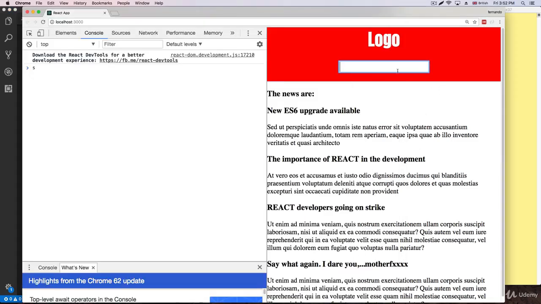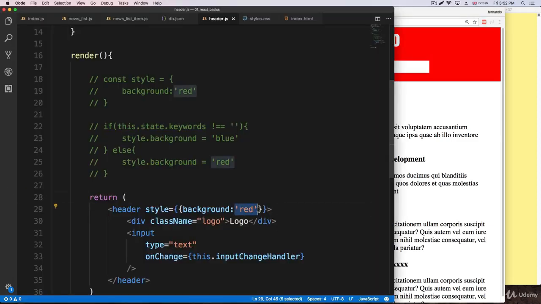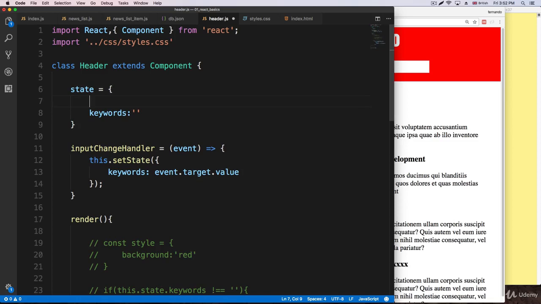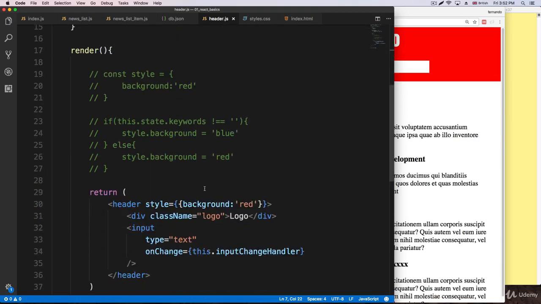Now again, if I type something, this is not dynamic. So I need to change this value dynamically. How can I do that? Well, we can use the state. For example, I'm going to go to state and I'm going to say active. Whenever the application starts, this active is going to be false. So now what I can do right here is check if state.active is true and show red, and if it's false, show blue.